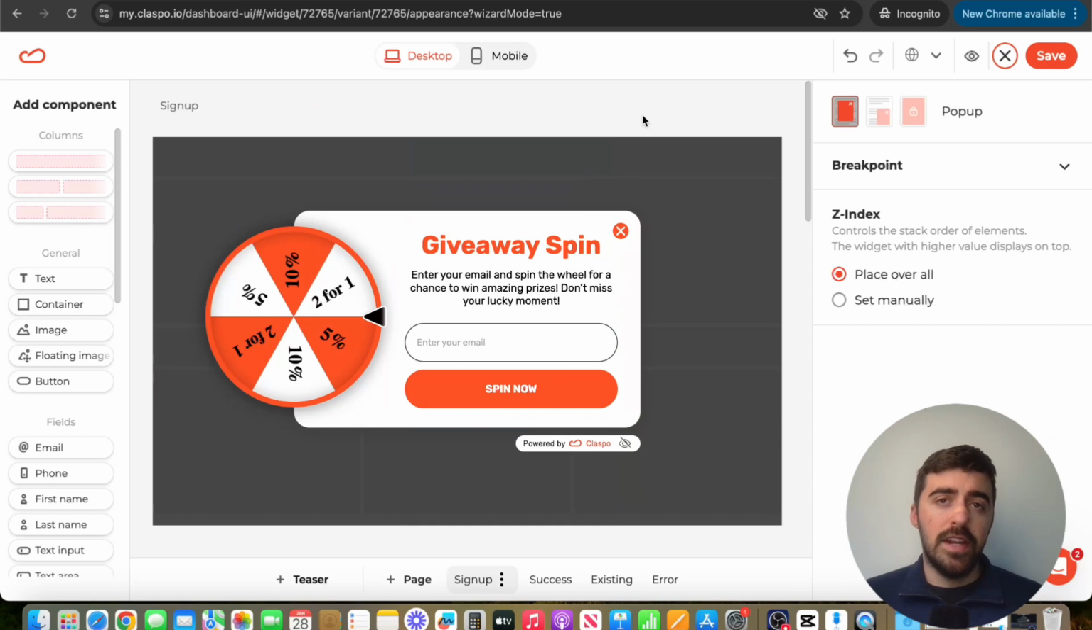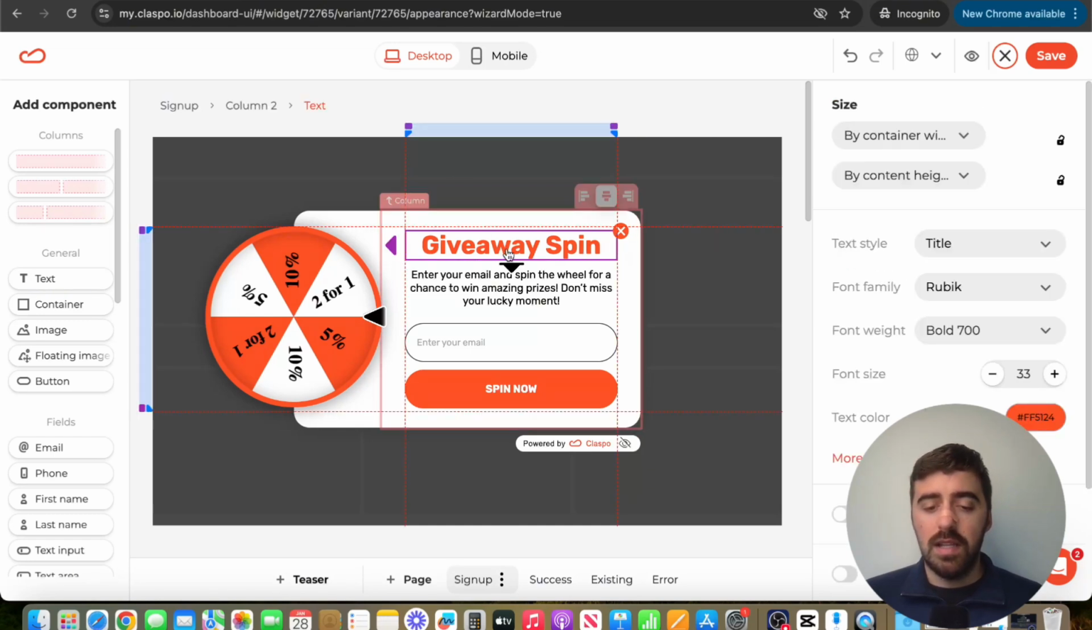If you want to go ahead and edit a particular component, for example, this header right here, go ahead and click on it to highlight it, and then on the right hand side of the screen here, you will see the editor for that particular element. Bear in mind that the actual editor on the right hand side here is going to be different depending on the type of element that you choose.